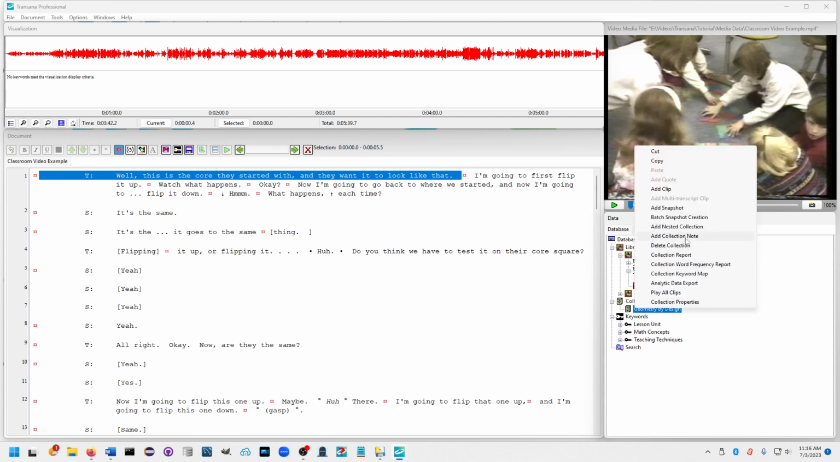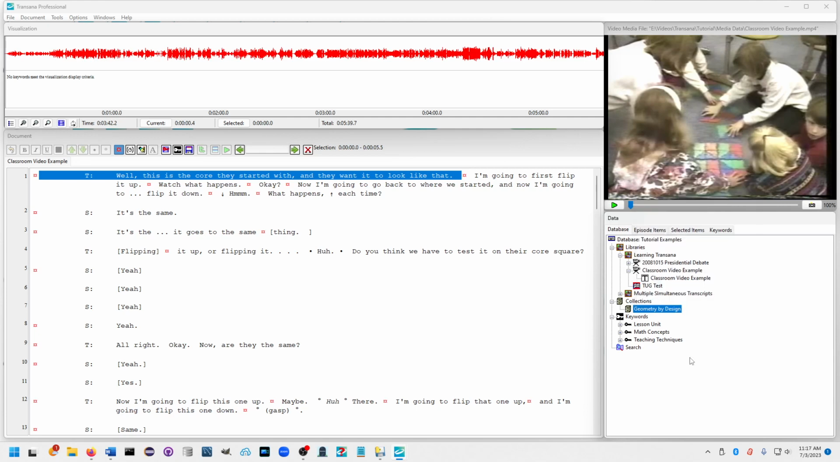Transana allows you to create nested collections within other collections. You will start with a particular analytic category as represented by the collection you create. As you proceed with your analysis, you'll find more examples of data in that same category, which you'll place in that collection, and examples of other categories which you'll put in different collections.